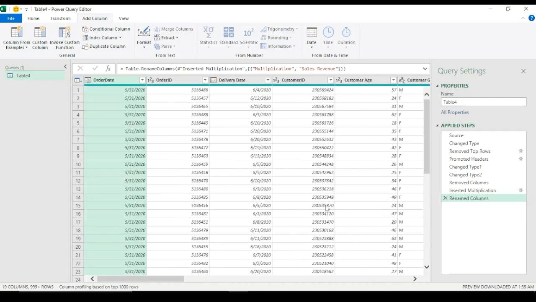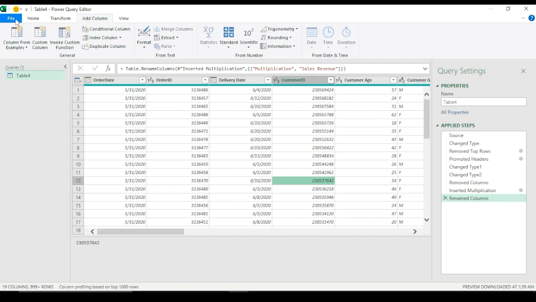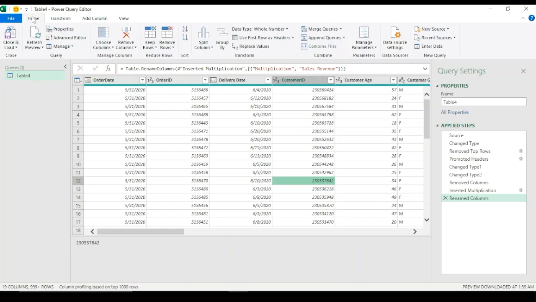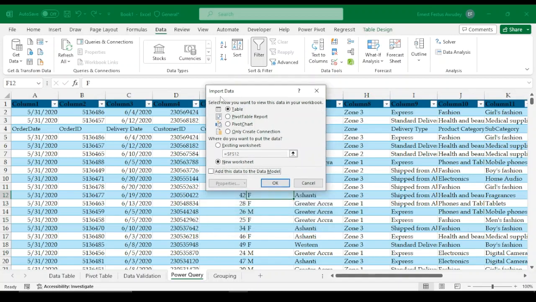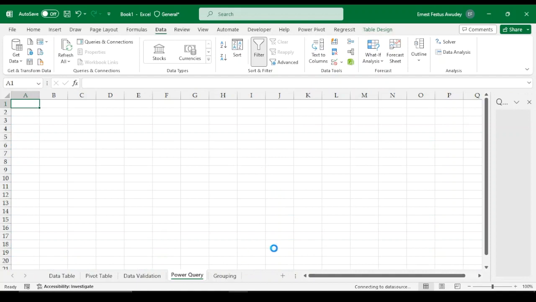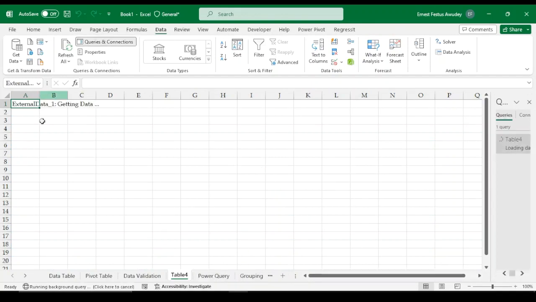So after you are done with every transformation you can do here, you just come to the home tab here, and then you see close and load. I'll just say close and load, or close and load to. When you click on close and load to, it's going to open this dialog box for you, and then you see import data as a table, as a pivot table report, as a pivot chart, create only connection, and I want to create a table here using a new sheet. So I'll just click OK, and that's going to open a new sheet for me, and my data is going to load onto a new clean worksheet for me to work with.